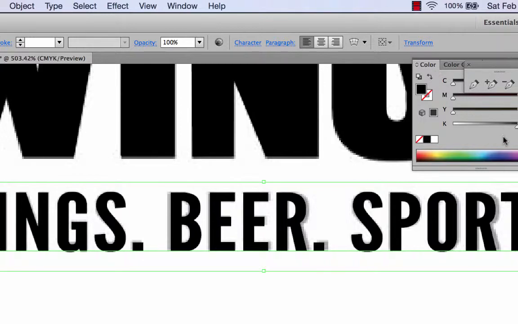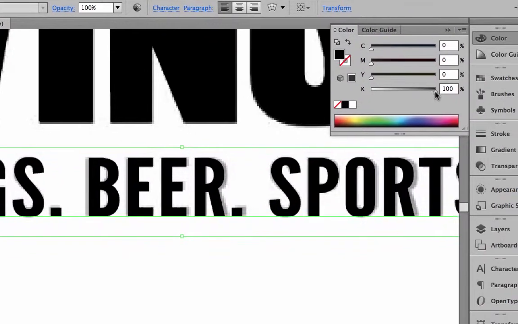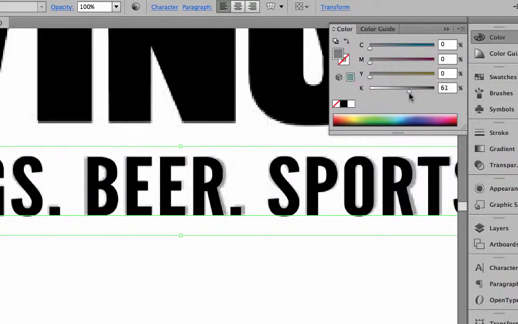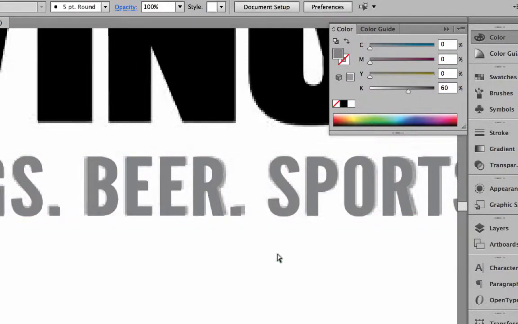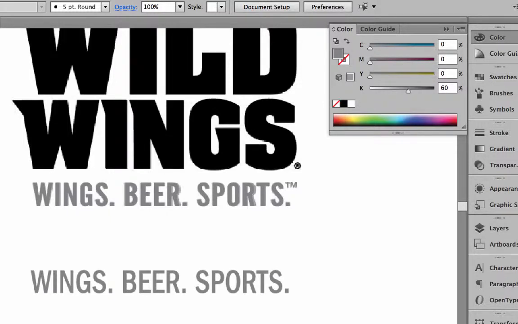And then what I do for color is I'd go up here to color and I'd make sure it's just 60%. I'd put that down to 60, and that's the gray. And that looks pretty good. That matches probably a little bit better.